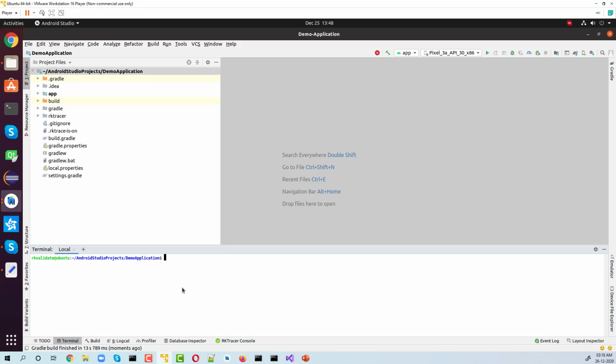So the command would be adb logcat -e tracer, then I'll say rk coverage.txt file. Once we are capturing the logcat output information, let me pull up the phone here.